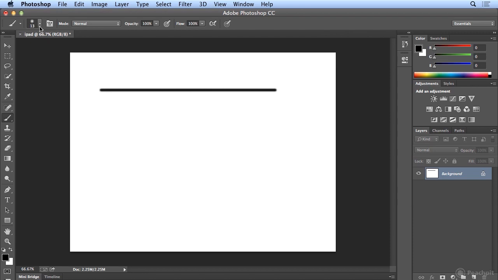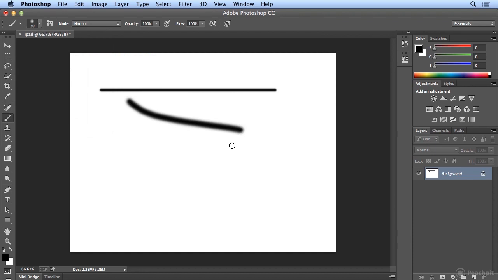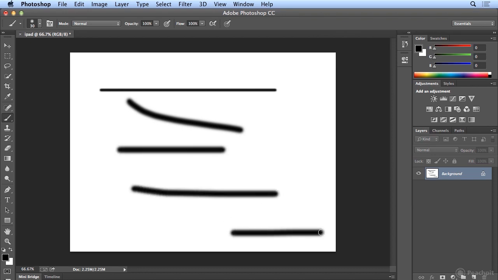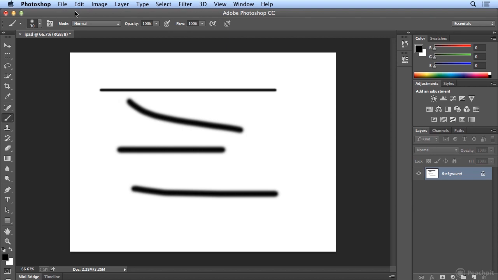I can dial my brush size up by sliding size up a little bit. I landed on 30, but you can go to any size you'd like. And I'll mark the image again. We're doing this to practice undos and redos. So I'll make a few more marks. I've got 5 total. If you use Edit, Undo, it only undoes one thing. Edit, Redo redoes the last thing that you did, or the last brush stroke that you made on the document.